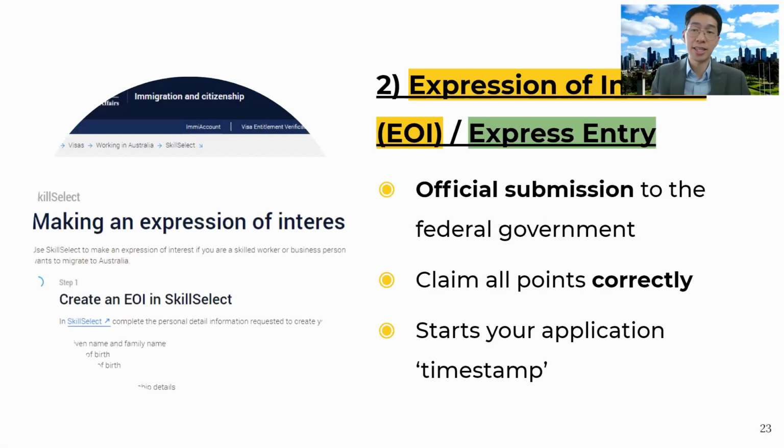So when you're in stage number 2, what's happening? You're claiming all of your points. You're saying, here's how many points I have for my age, here's how many points I have for my work experience, my spouse's work experience, and so on. Depending on which country you're applying to, you claim different levels of points. So for example, Australia is typically weighted towards the main applicant.